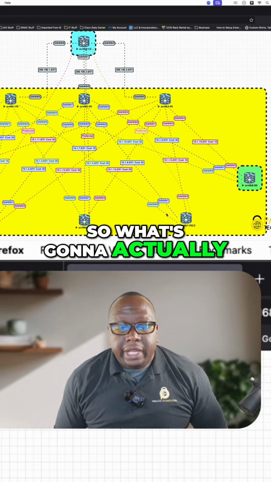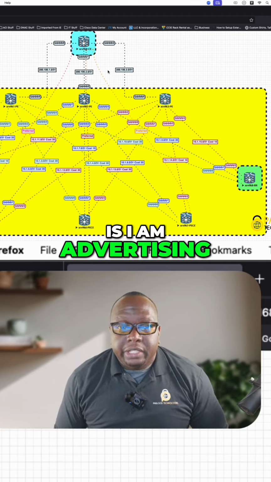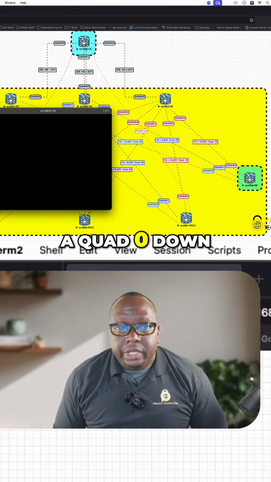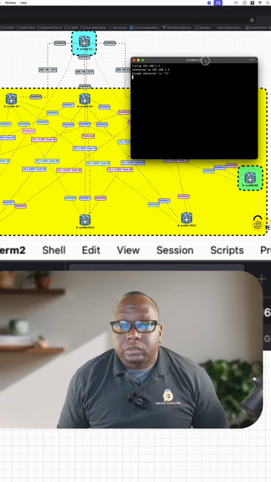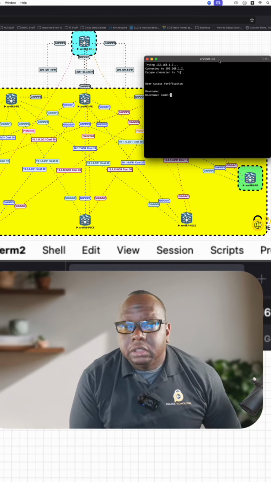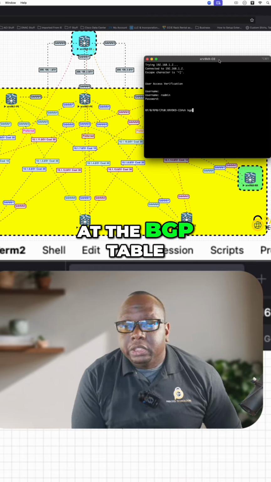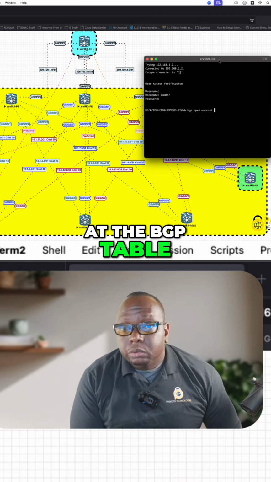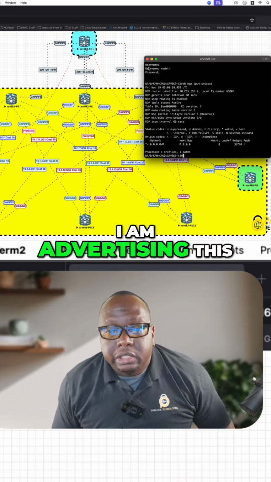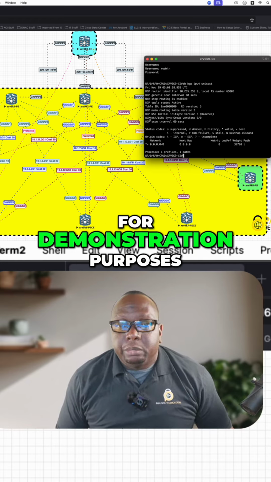So what's going to actually happen, and how I explained it in the theory before, is I am advertising a quad 0 down. So let's take a look here. And let's log in. And if I look at the BGP table, you will see that I am advertising this quad 0. This is technically a null route for demonstration purposes.